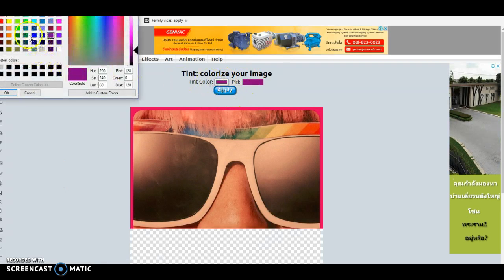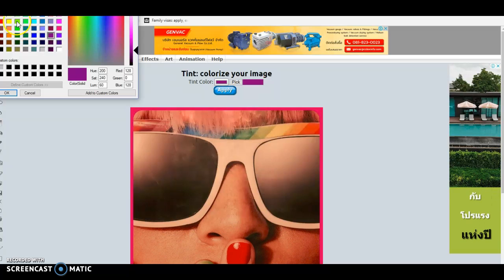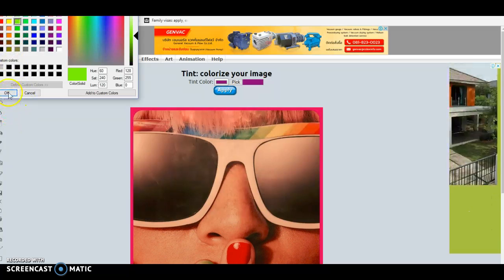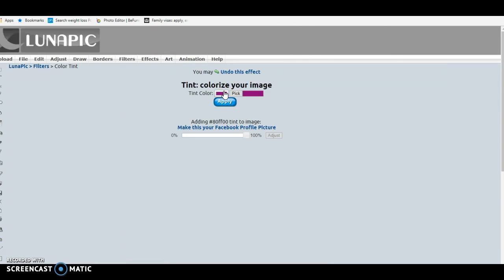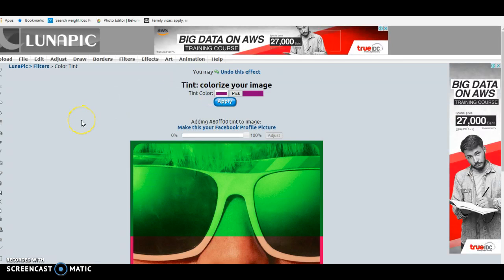So then what we do is choose the color that we want to apply. We'll put green on this time and try that. So that's now put a green tint overall, 100% green filter over the whole of the image.